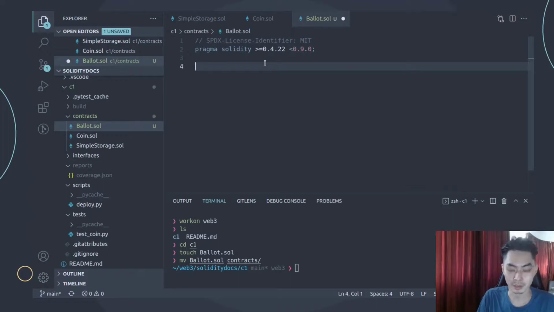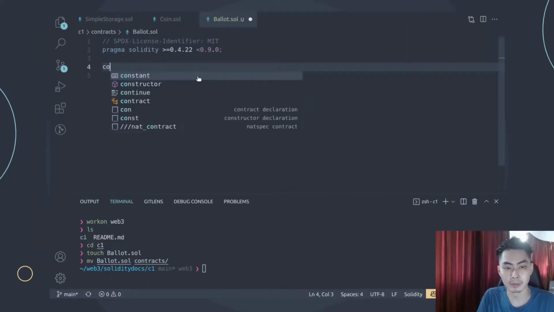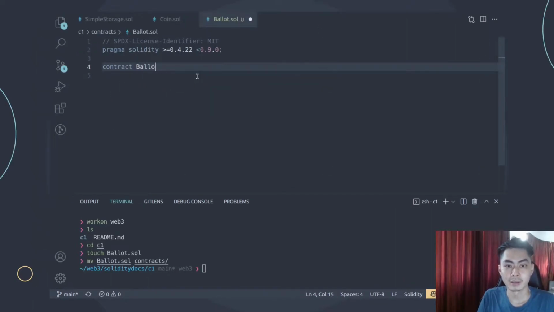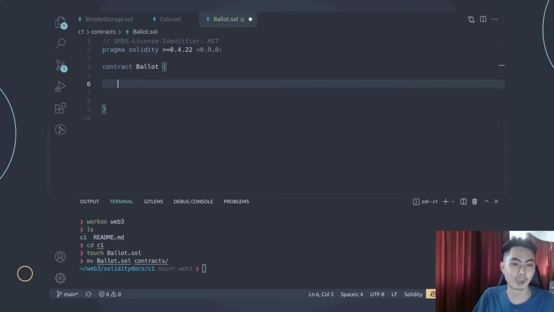So first thing, I'm going to turn off the sidebar, so we don't need the sidebar. And we can readjust the window size a little bit. And we're going to go ahead and just create our contract. So we say contract Ballot, just like this. We learned a couple of things from the last video. The first thing you know is that we almost always want a constructor.